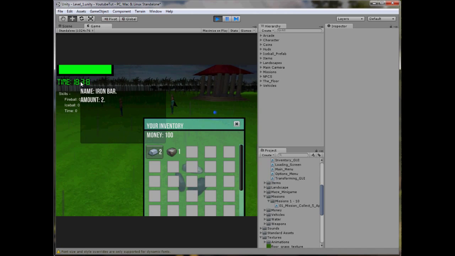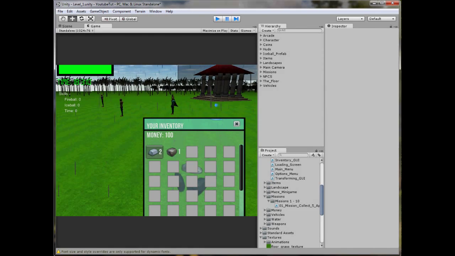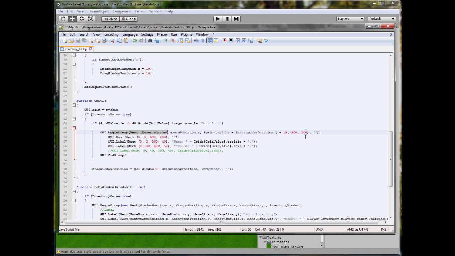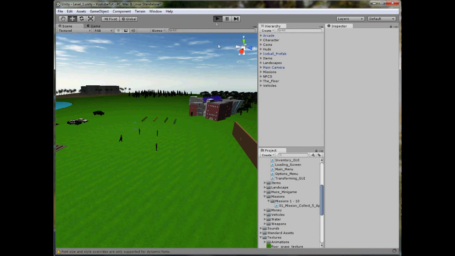Perfect. Name, iron bar. However, it's a bit too close to the edge, so I'm just going to bump it out a little bit. And I'm going to turn this size down by 200, 200, 200, 200. And I'm going to move it across, say, 10. Just so it's not right up against the edge of the box. So it's a bit out, and it looks neater.